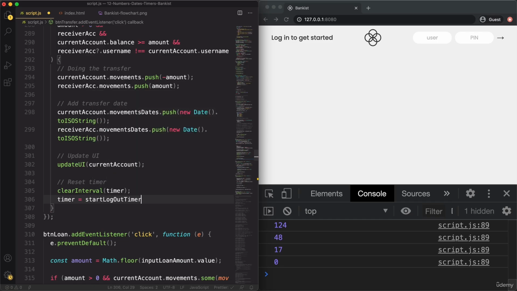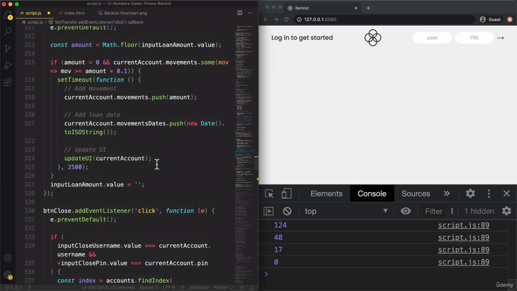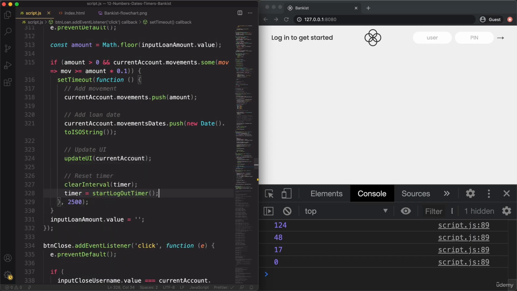So start logout timer, and that's actually it. So imagine that the timer was at 1 minute 30 seconds. So when we do a transfer, that timer is cleared and a new timer is started again at 2 minutes. Okay, and now finally the same for requesting a loan.